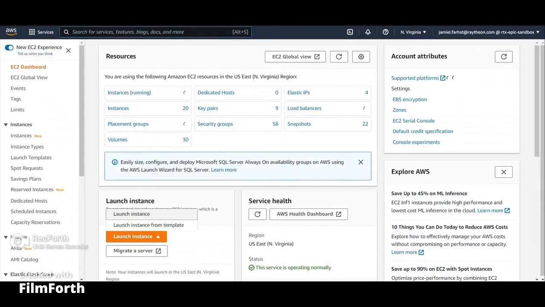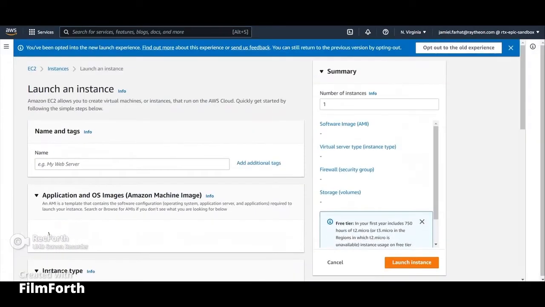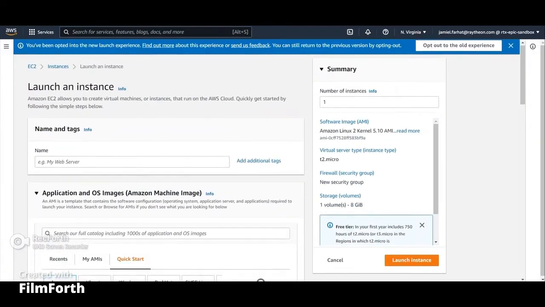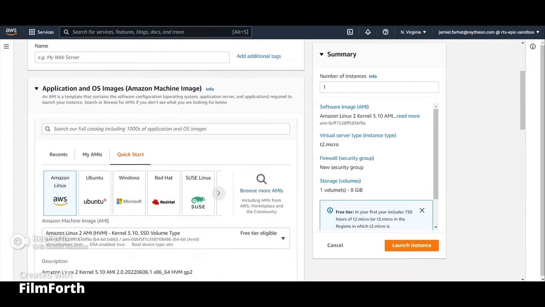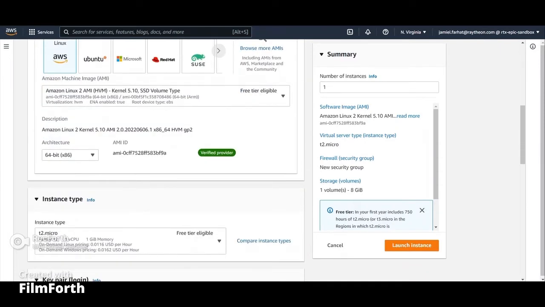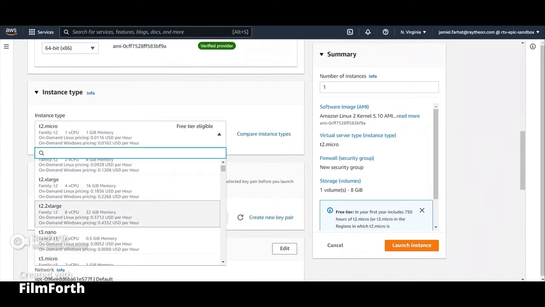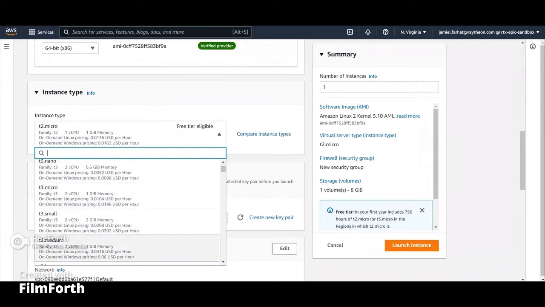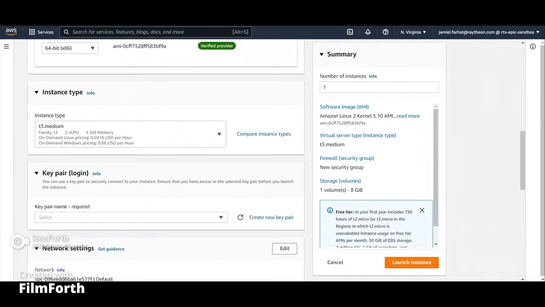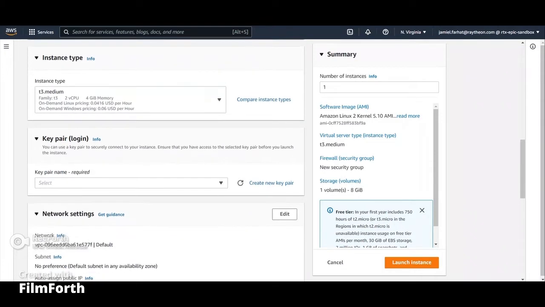And then you want to click on Launch Instance. And if you scroll down, for this tutorial, we're going to go through the Amazon Linux, so you want to ensure that it says Amazon Linux. And for the instance type, this tutorial will be using a T3 medium. So if you scroll down, you'll see T3 medium here. You can use a free tier one. It's just going to take much longer. But for the sake of time, once again, we decided to use a T3 medium.